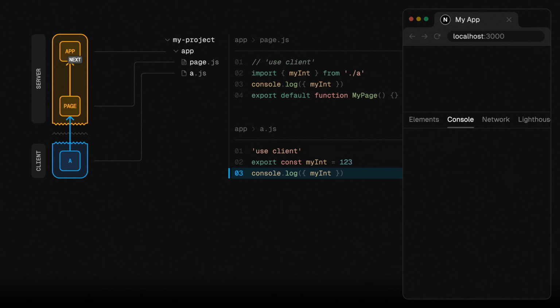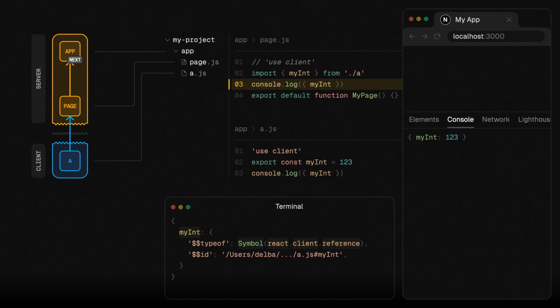If we console log again, in the client environment, myInt logs 123, as expected. But in the server environment, myInt logs something about react.client.reference, with an ID that points to the file and export name. This is an internal React detail, but it shows that code imported across a useClient boundary is a reference pointing to something rather than the actual thing. In the same way, when we import a client component into a server module, we are importing a reference to the component. The component itself is only rendered once we get to the client environment.